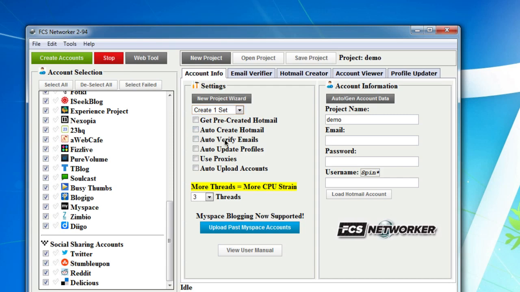We have auto-verify emails, which will automatically verify your emails after the account creation. Auto-update profiles will automatically update your profiles after the accounts have been created and verified. It'll then go in and update the themes, profiles, blog titles, and descriptions of the sites that support them. Every site is different. Some don't allow you to change the pictures, some don't allow themes, some don't have blog descriptions, things like that. But it goes in and does what it can for each individual site.